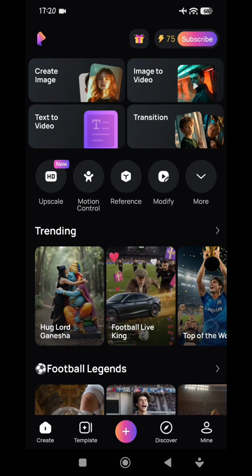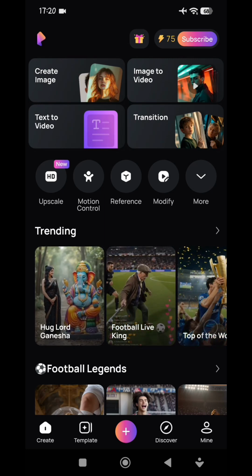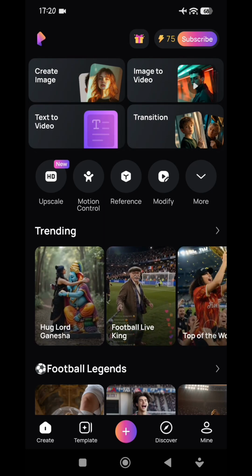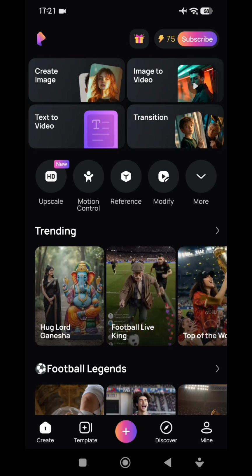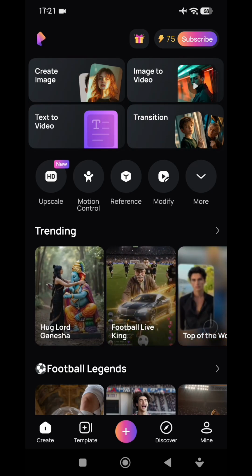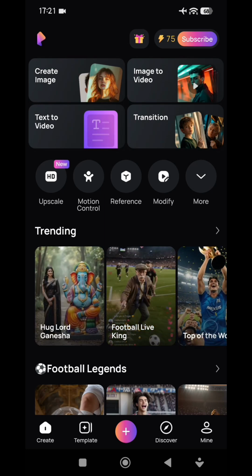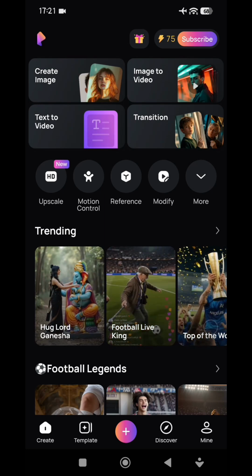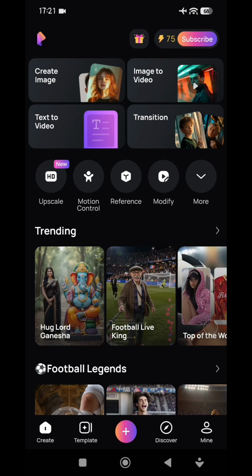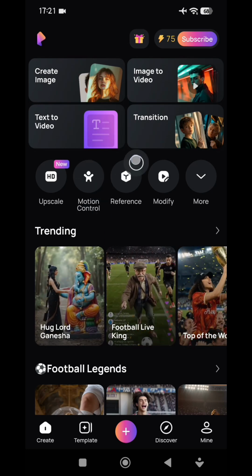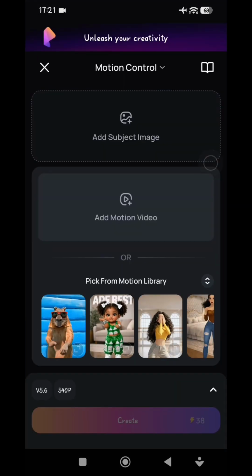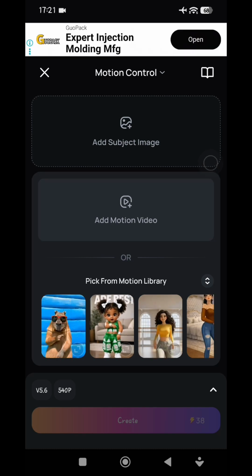And when you're in, just go ahead and log into your account. And don't worry about the credits. PixVerse actually gives you a free daily credit, so you can try this without paying anything at the start. And now on this main dashboard, just tap on the motion control menu. This is the feature we're going to use to recreate the dance.